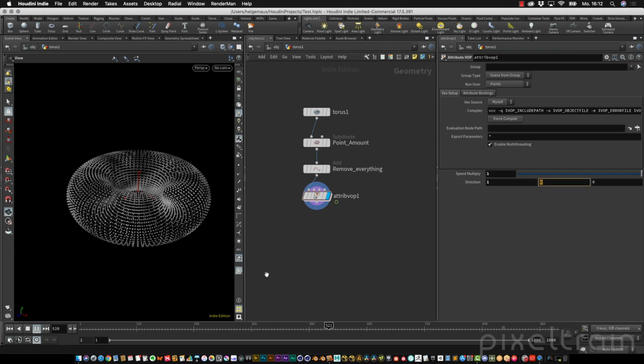And also in X direction. Okay. Now you can play with these values and you always can tell in which direction it flows and also how fast this effect will be.